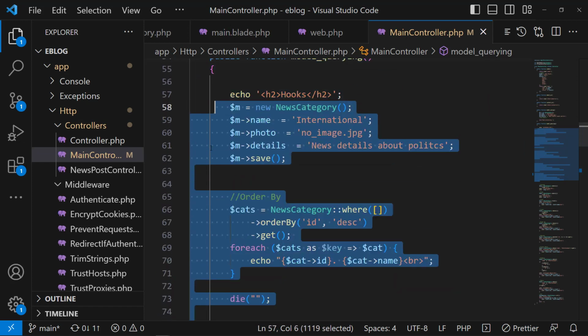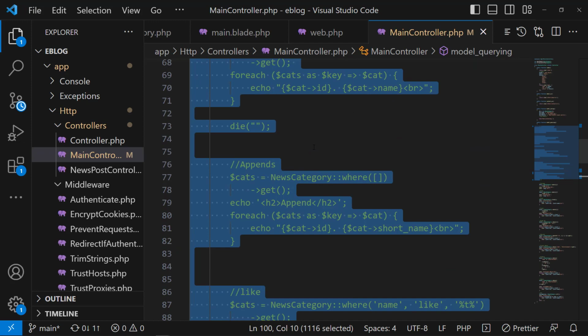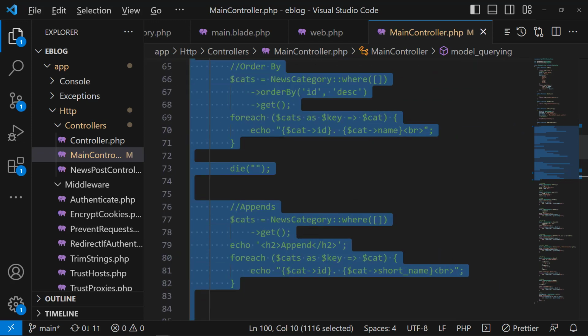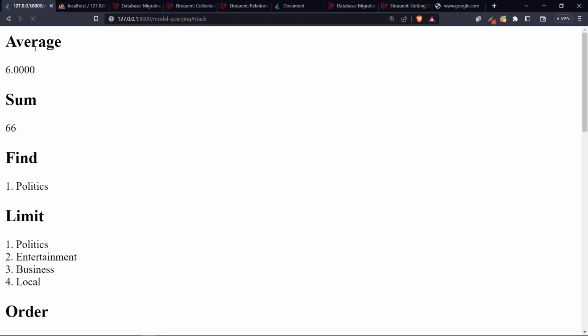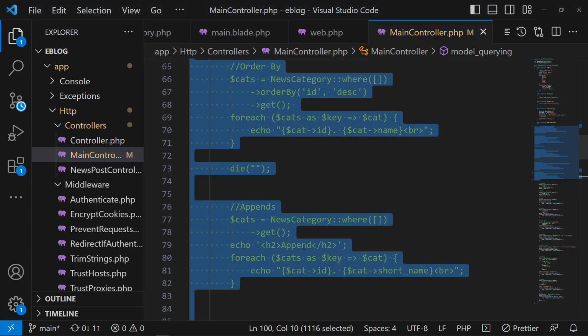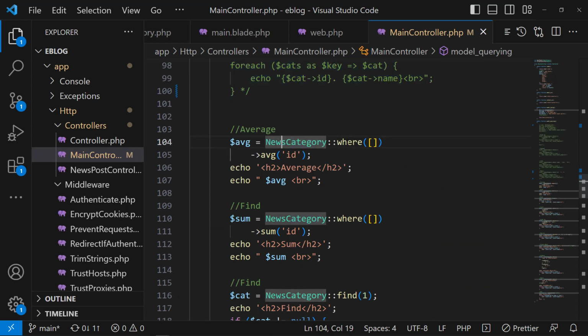So let me first comment this top code so it should not confuse us. Okay, so I'll come to our project and refresh. So I think you have understood how you find sum and how you find average. So to find average, you can see it is just your model. You write your model, and then you put the where condition, and then you put the item that you want to find the average for, and then it returns for you a double value.